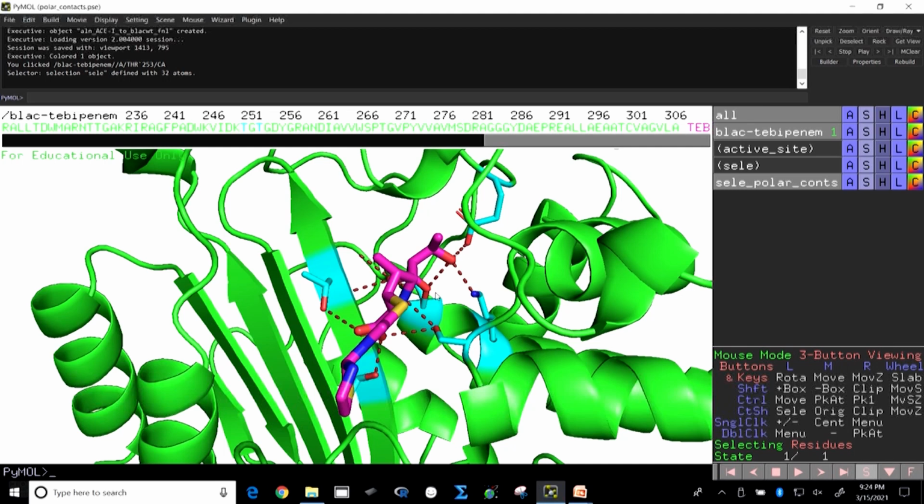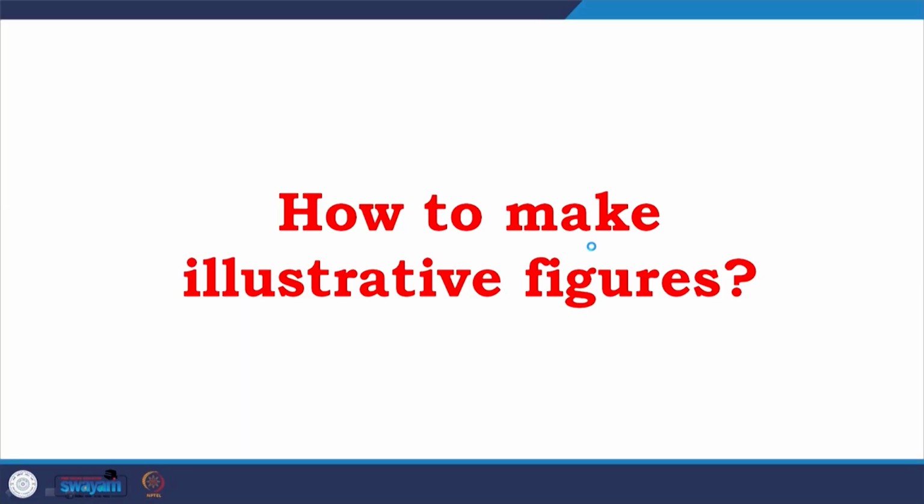So, we have shown in these two classes how to get a lot of different things through PyMOL. But one of the extremely critical things through PyMOL is to make good figures. Probably in these two classes I have told you about this multiple times. So, now it is time that I show you how you could make publication quality figures using this software. So, what software is used?